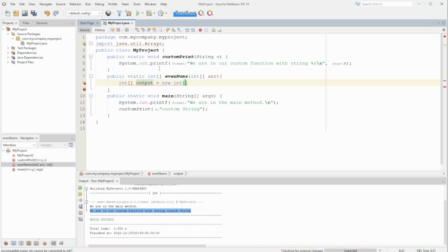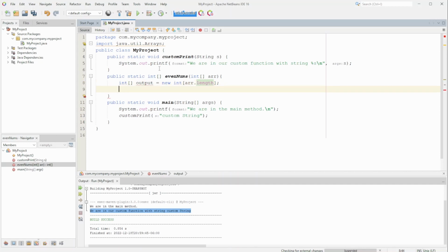Well, we want it to be as big as the array that was inputted, since we don't know if every number that's inputted in the array is going to be even. So let's just do r.length, just to make sure we have enough space to fit all the numbers, just in case all the numbers are even. So we have our output, and we have the output the same size as the input, and it's all zeros.